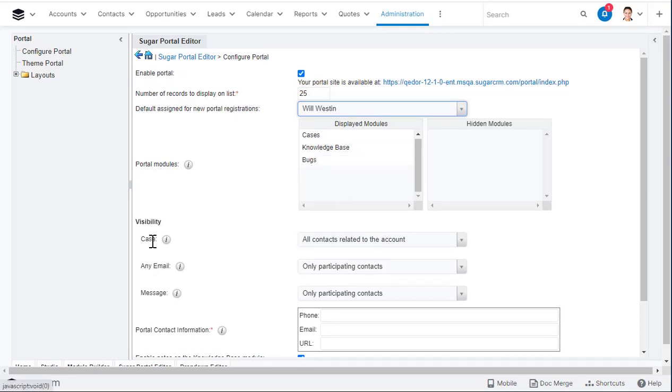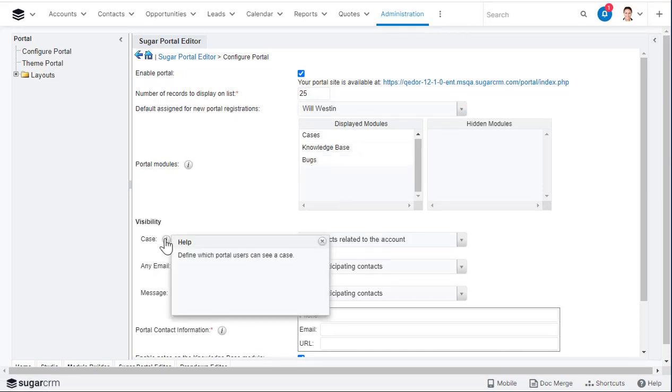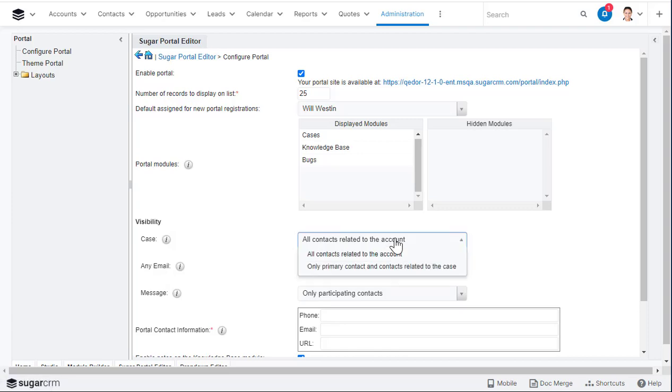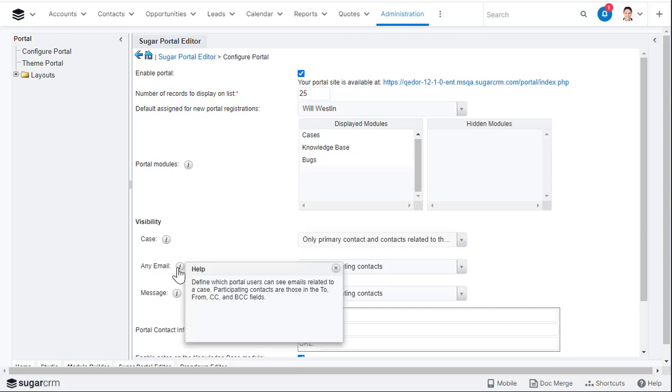Then you can choose if you want users related to the account or only the primary contact and contacts related to the case to be able to see the case in the portal. Similarly, you can choose if you want all the contacts to see or only the participating contacts to see emails or messages in the case timeline in the portal.